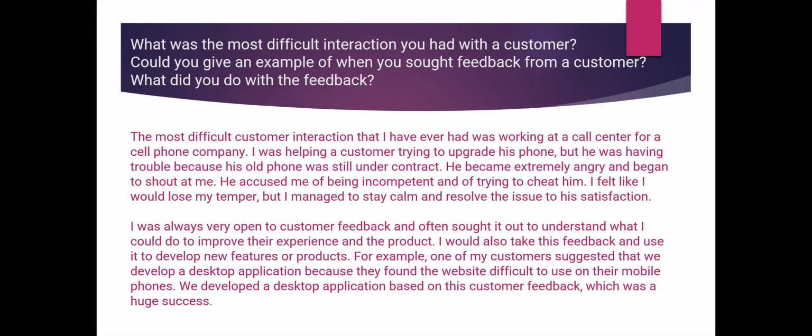He became extremely angry and began to shout at me. He accused me of being incompetent and of trying to cheat him. I felt like I would lose my temper, but I managed to stay calm and resolve the issue to his satisfaction.